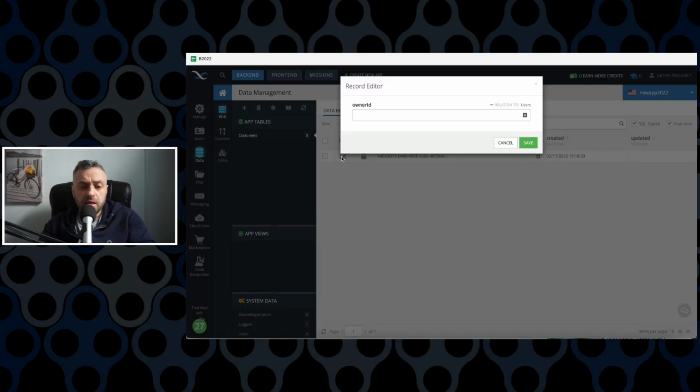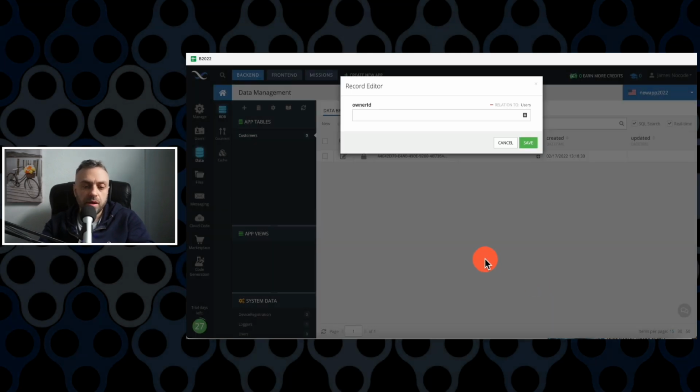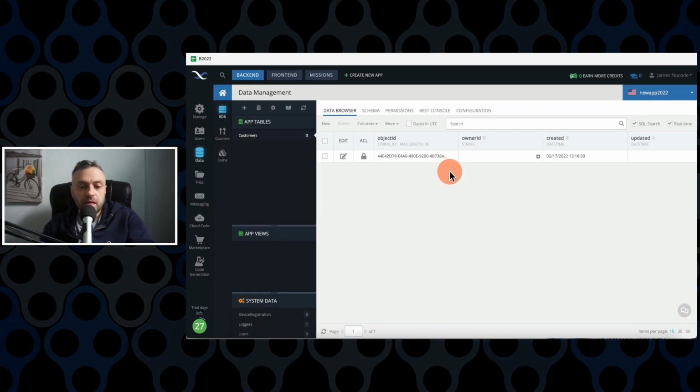Now, if we edit it, the only thing that's editable is this owner ID, right? Where we can come here and we can create it. We don't have any users set, so we cannot pick a user and link it to that table there. But if we did, then that's how we would link it.